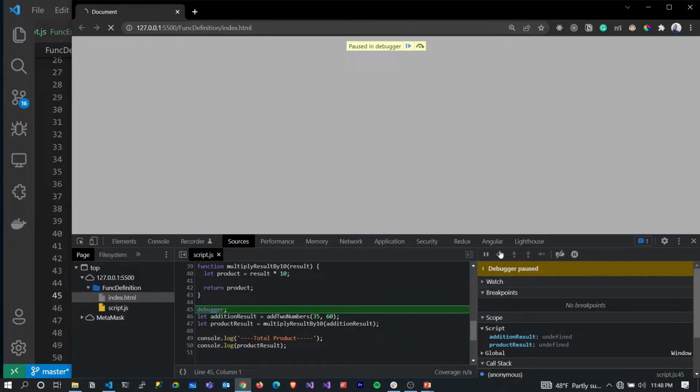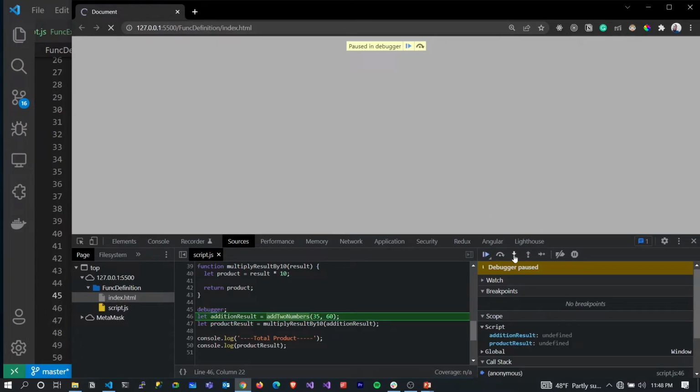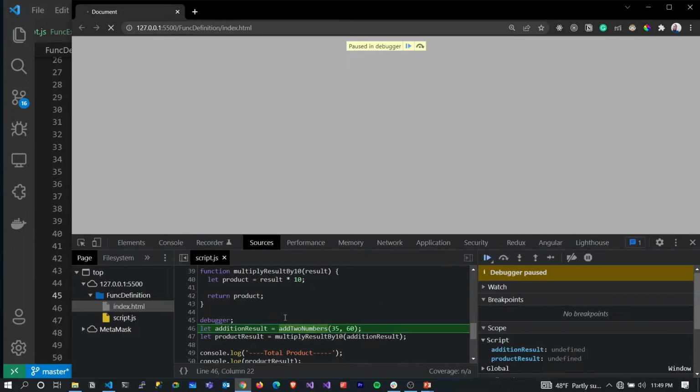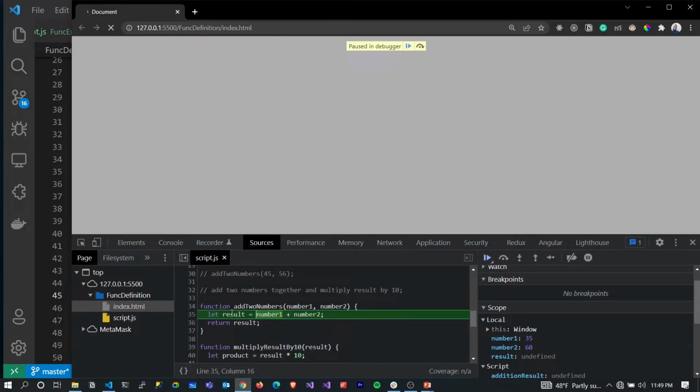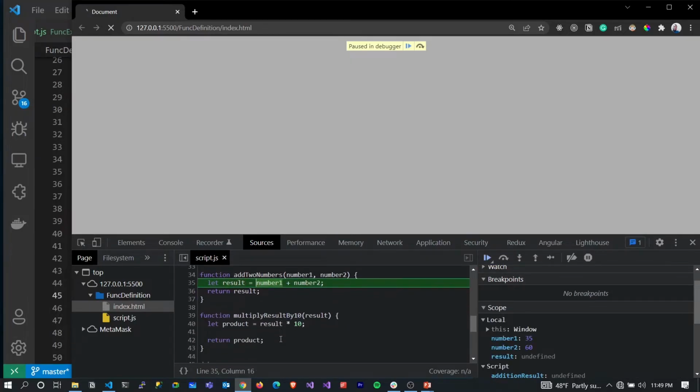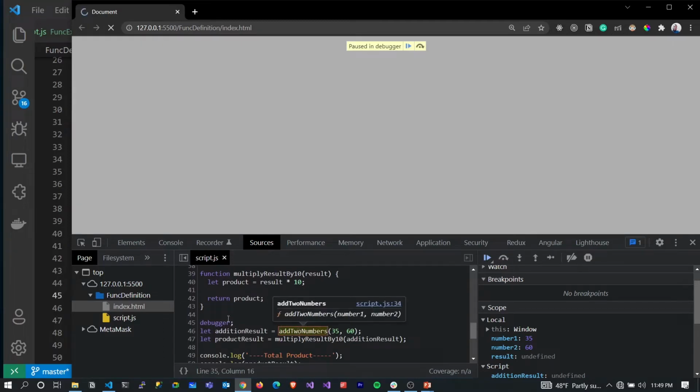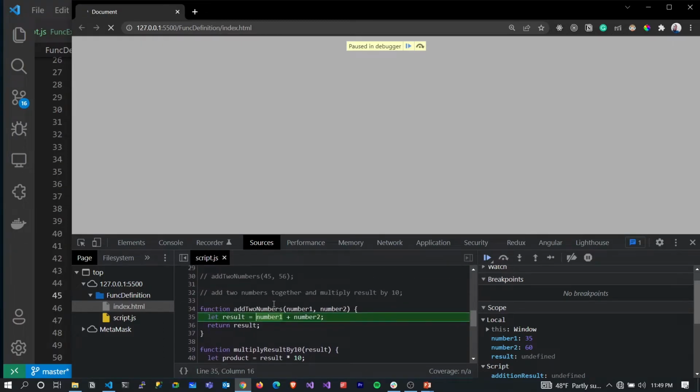Now let's step through our code. Now you notice that the first place that JavaScript hit was this function. Can you see it? Add two numbers. Now when we go deeply into that function, you see JavaScript invoked the function because we actually called the function. And notice what was passed into number one. Can you see that what was passed into number one is 35? And what was passed into number two is 60.